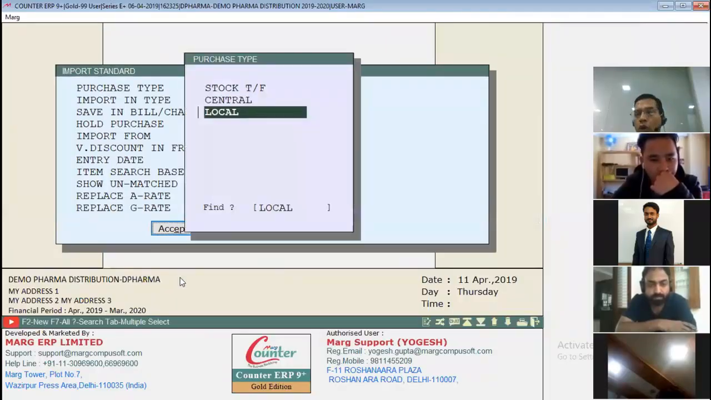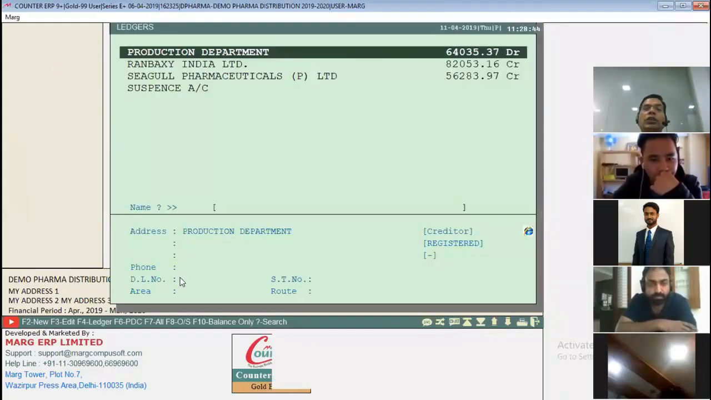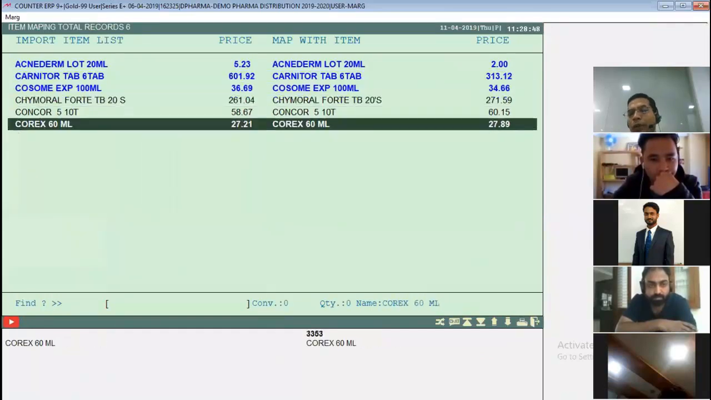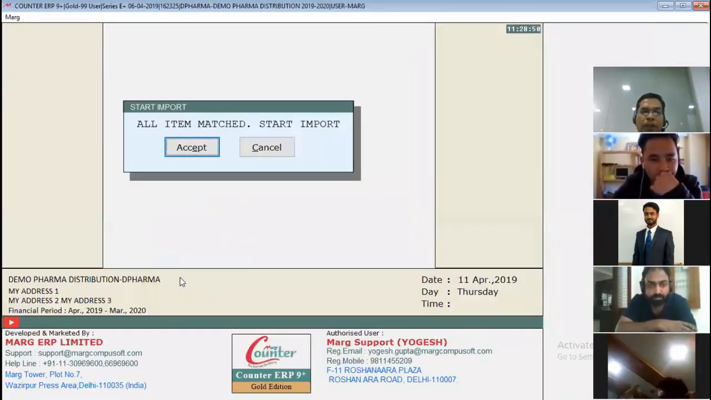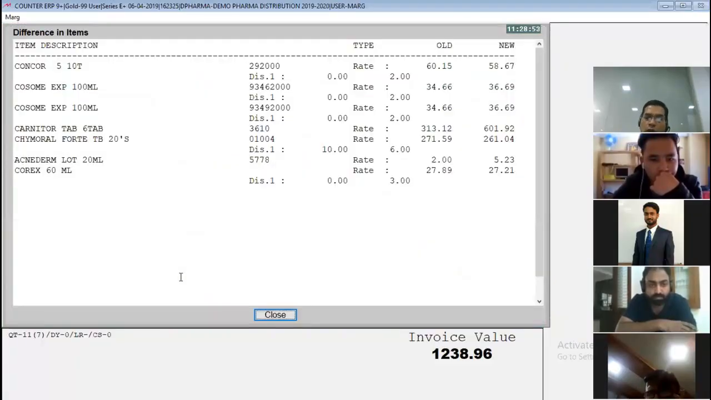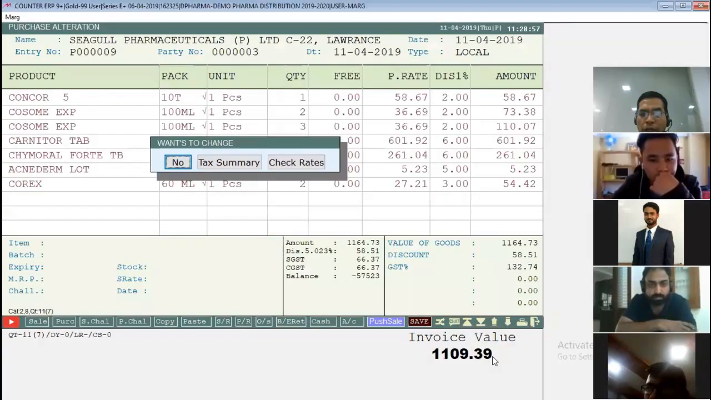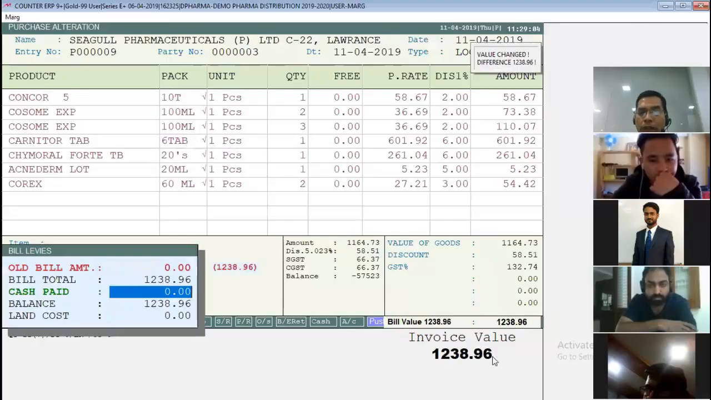Accept. Local or central? Local. Which party? I put here, suppose, Sigul. All the items have been mapped. Escape. Yes. Accept. Close. Your bill has been imported. Because tax is not set over here, I put no. Look at that. Now the bill value is 1238.96, round off 1239. This is how we can import the bill.